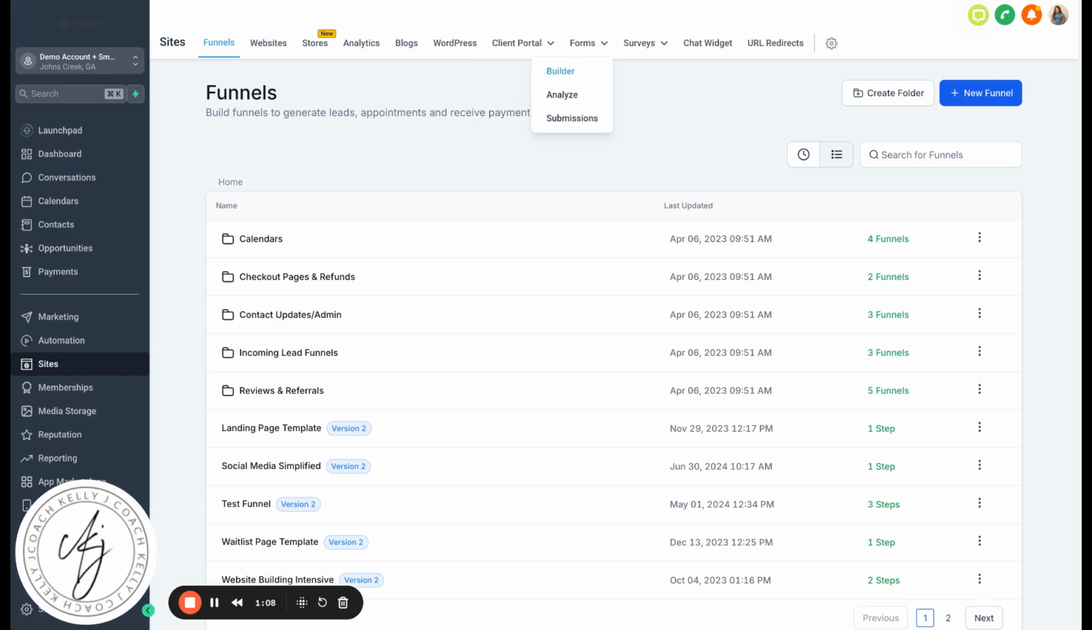Once you've built that form and you share it, and I'll show you how to share it later, if you're interested in seeing who has submitted or who has completed that form, you would go to Submissions, and that will show you who completed it. So I'm going to click Builder.